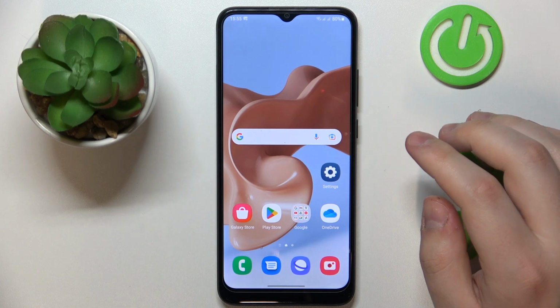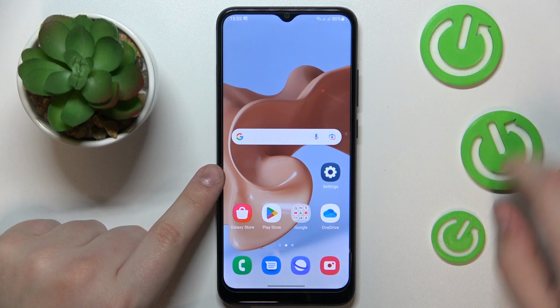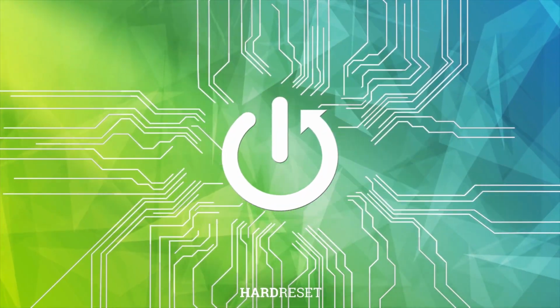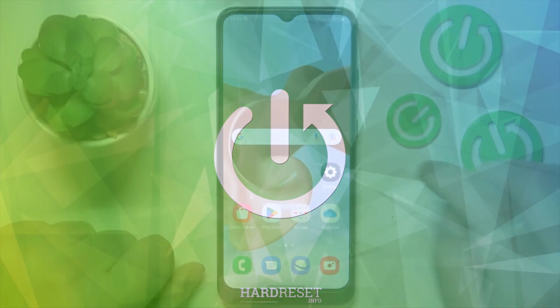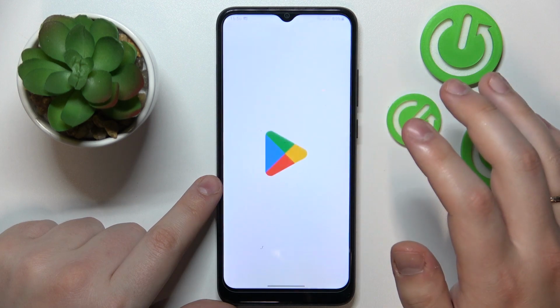This is Samsung Galaxy A03, and today I would like to demonstrate that you can set the screen timeout value to never on this device. So first and foremost, we will need to download and install the free third-party app called Caffeine.